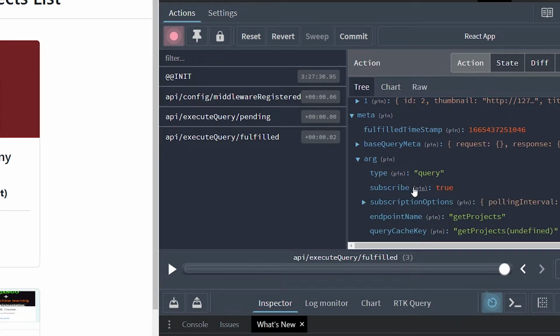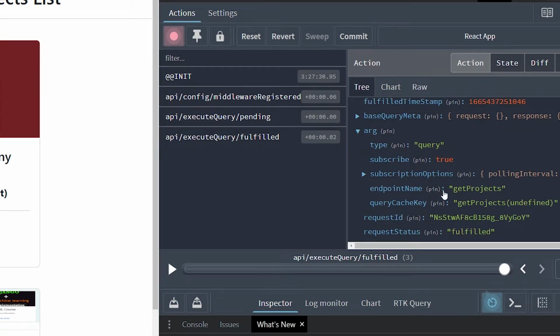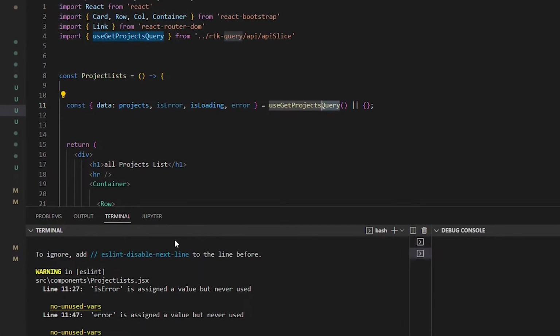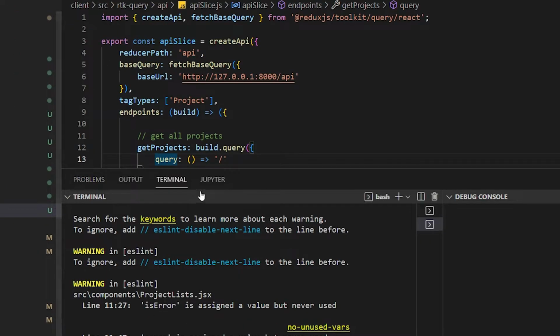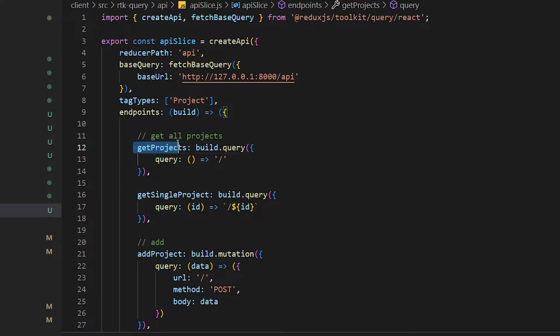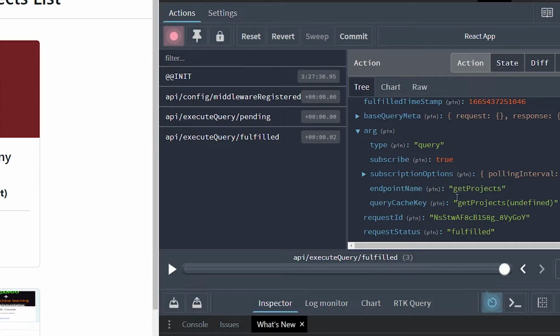So if we go to our subscription option, it has some data in the endpoint. Endpoint is get projects. Endpoint get project, how you can get that thing. And if we go to the API slice, as you can see, this is the API that we have. Get project. This is the endpoint. Okay, so as you can see, this is very smart. It knows our endpoints. It knows our cache query, as you can see, because it works with the caching system as well.